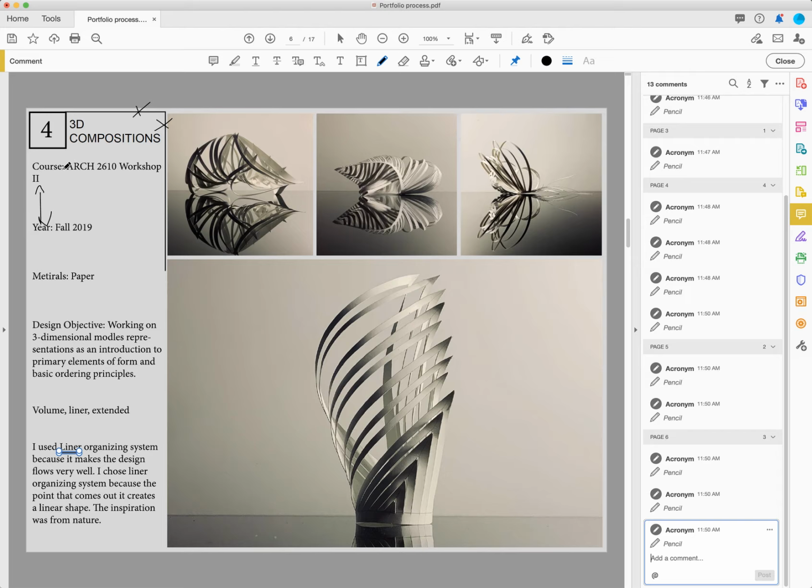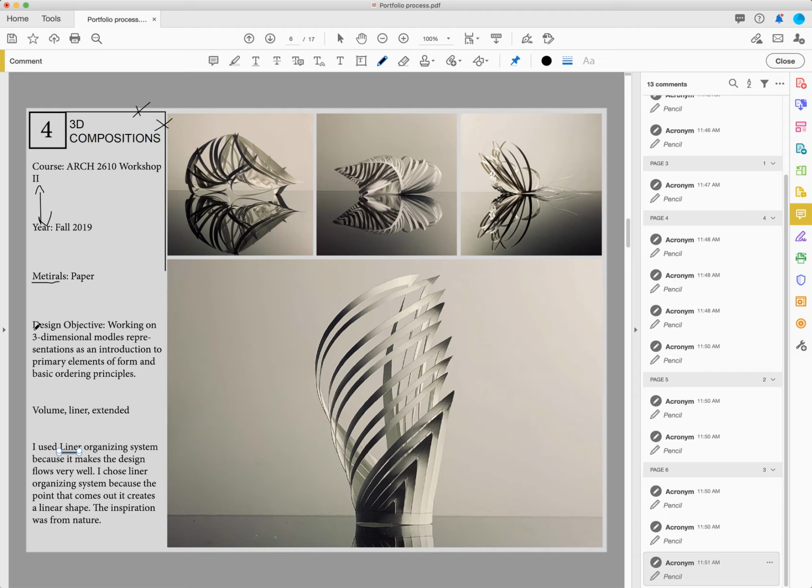So here, maybe because you're being so straightforward, like course 2610 workshop 2, spell check on materials, maybe under, instead of design objective, maybe put design concept. I'm going to try to write that. And then for concept, maybe just write a couple words. Maybe just write something along the lines of volume, linear, extended. Maybe that's all you need right there.